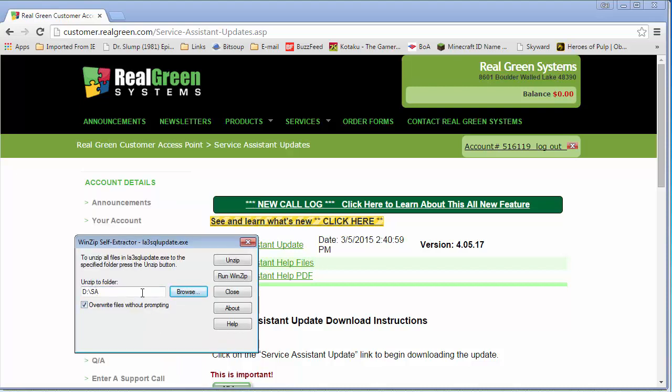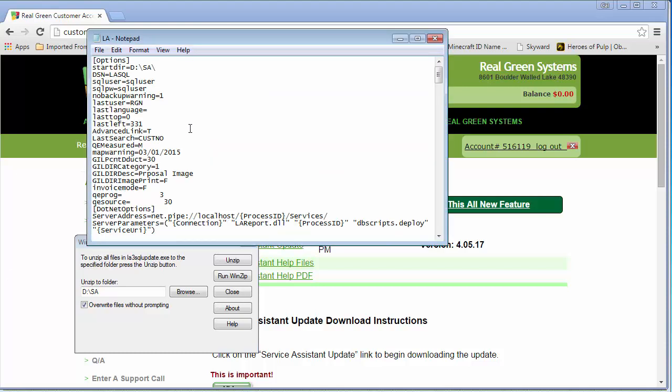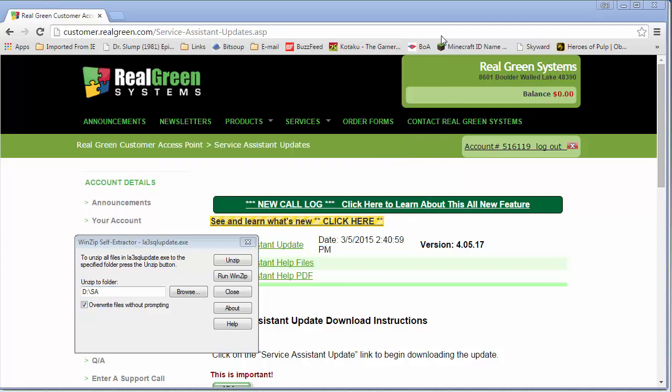Click on that folder. And if you ever wonder where that folder is, you can hit the Start button on your Windows 7 machine, or do a search on a Windows 8 machine, and look for a file called la.ini. You really don't want to mess around with the contents of this file, but it will give you an idea of where that main SA folder is. And there it is. It's in the D SA, and you'll notice those match. So I know I'm in the right spot.